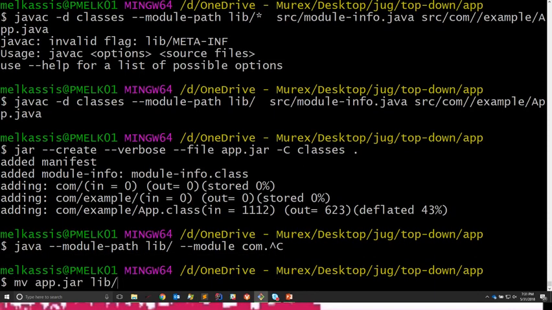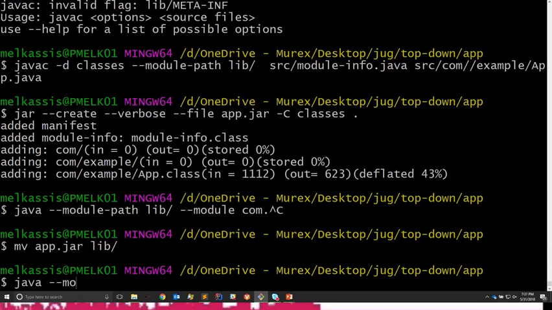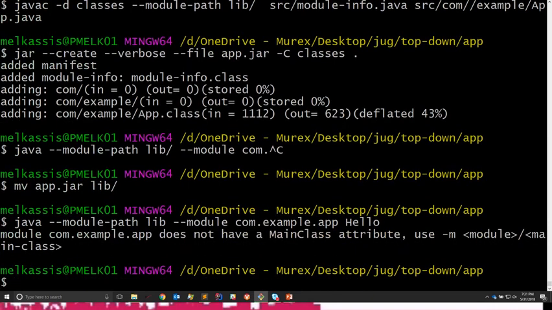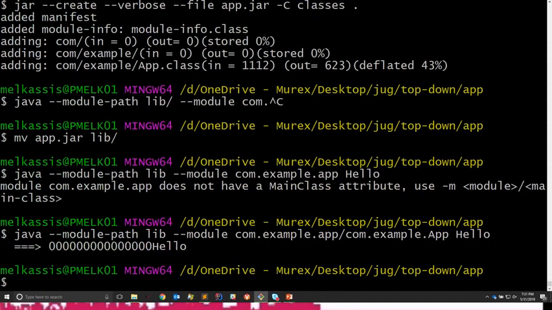Actually, let me move the jar that I compiled to the lib folder so that I have everything on the module path. If I now run with module path, specify lib folder, and module com.example.app, specify hello. Yeah, I have to specify the class name com.example.app, and now it works.